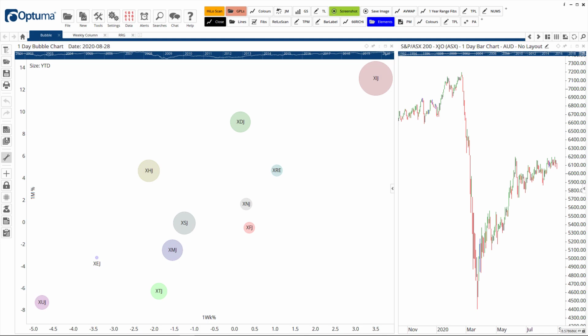Now for those of you on professional services that have access to market intelligence charts such as this bubble chart, we can also use the colored diamond as a date control link. So this is a bubble chart next to a chart of the XJO. These are the sectors, and we've created 1 month change and 1 week change, and then the size is the year to date. By changing the colored diamond, I'm going to make this one green.